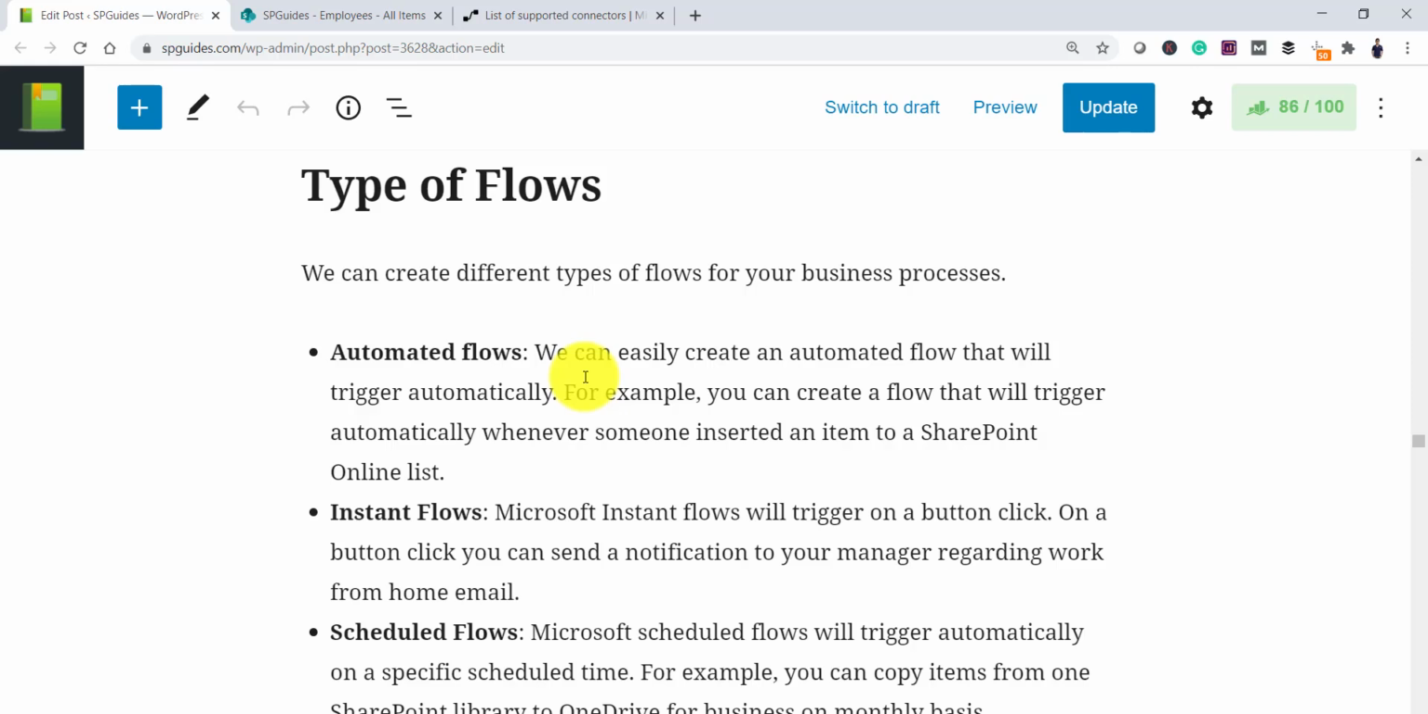For example, let's say you want to send an email to the person who created an item in a SharePoint list. So you can send a customized email. What will happen is, if someone inserts an item, they will automatically receive an email saying thank you for submitting this item, something like that.